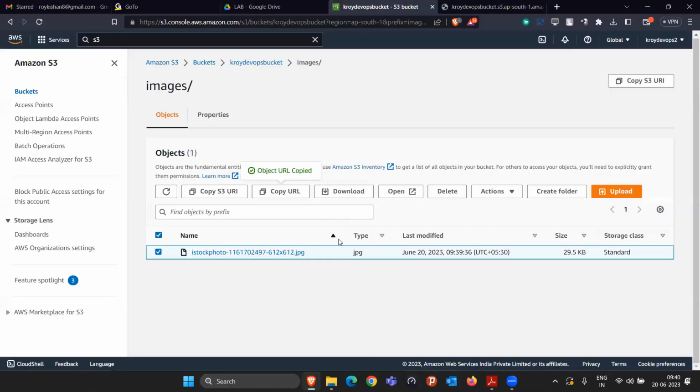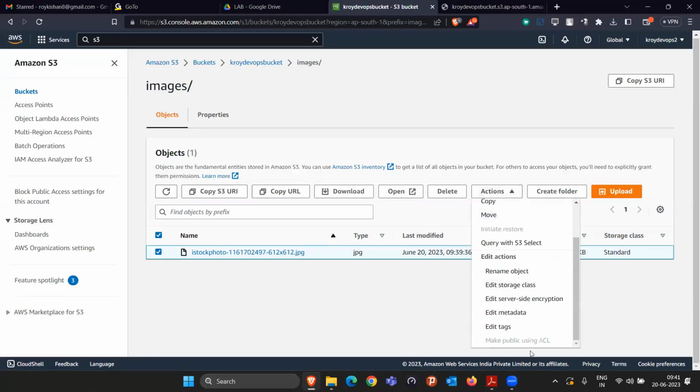Yes, because currently we did not make it public. In the previous one, I had already done it, that's why that time you were able to see the image. But this time I created everything new again, so currently it is not enabled. If I want to make it public, I select this image and click on actions. There is an option downside called make public using ACL. They are saying if you want to make it public, you can click on this, so anybody in the world can see it. But currently this option is not clickable, so I cannot click make public using ACL.